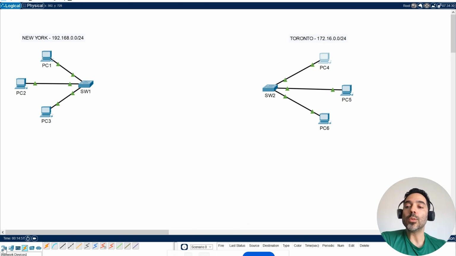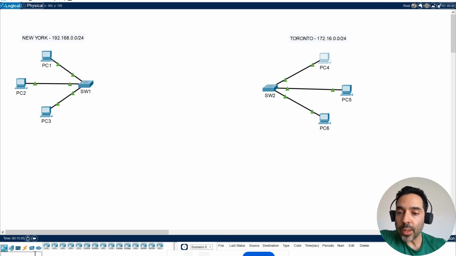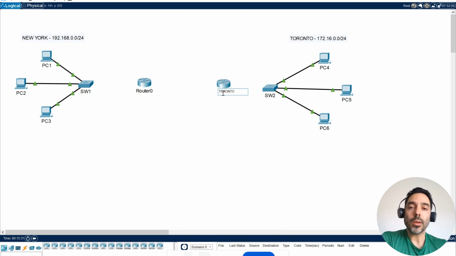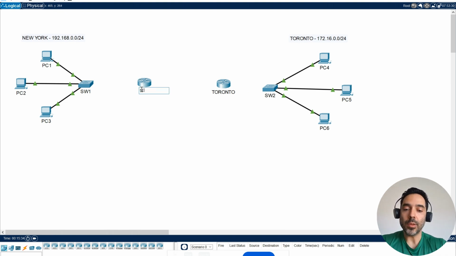And now it's time to connect my router. So I'm going to select network devices, and now I'll be working with maybe this 1941. Yeah, that's fine. So this will be the router for my New York. And I'm going to select the same model for my Toronto network. So this is the Toronto router, and this is my New York router.